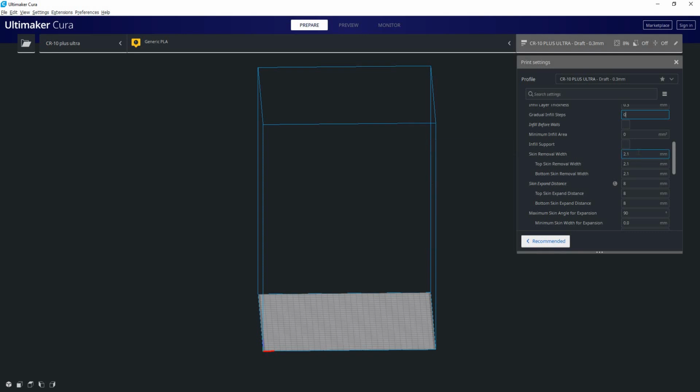So we have this turned on. And I'll adjust this sometimes. And honestly, you can save tons of time, print time and material with your skin removal width set to a proper value for whatever you're printing.